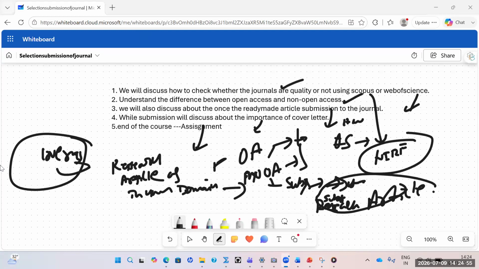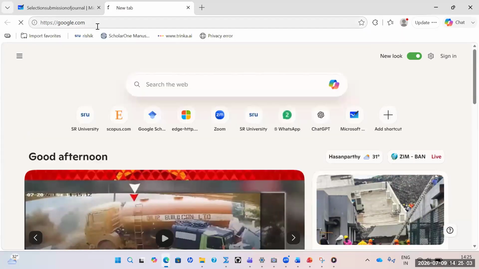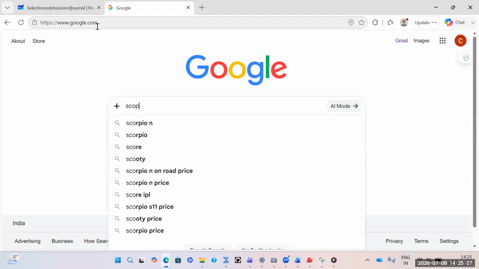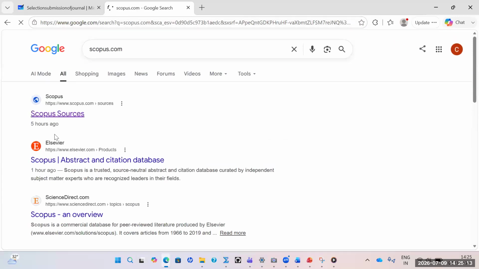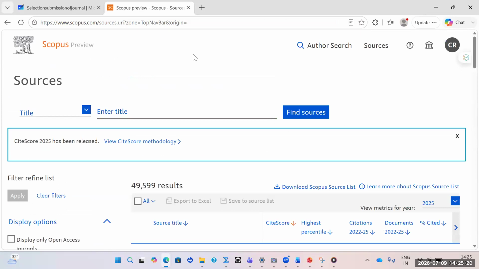Now let us see how to identify a Scopus or non-Scopus indexed journal. So let us go to Google. At the base level, if you are a layman and you don't know how to check, just go to the scopus.com website. After scopus.com, there are options actually.